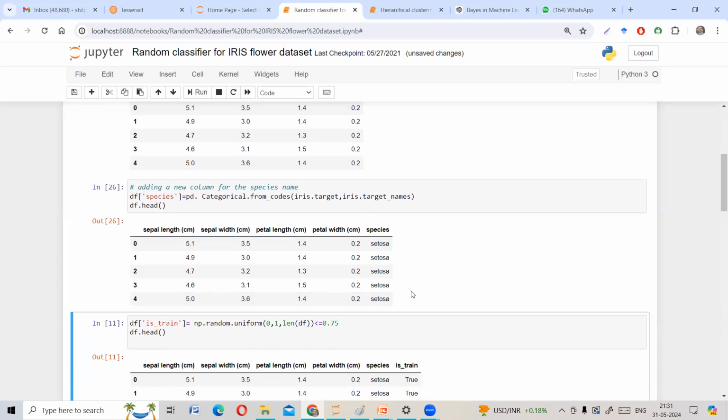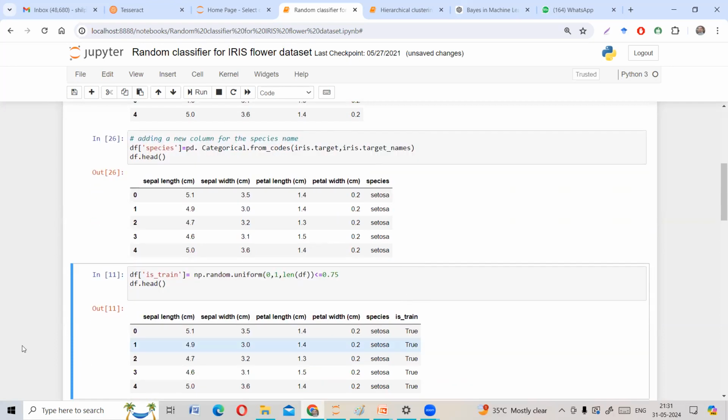Now, we have just loaded the data, and we have created a data frame consisting of all 4 features plus the target value of those features. Now I have to divide my data into training and testing. So we are creating one new column with the name is train, and I'm taking the whole data set and considering 75% of the data for training. You can see this code here.